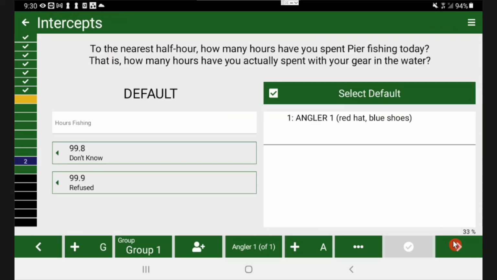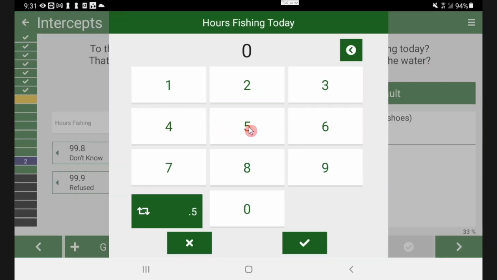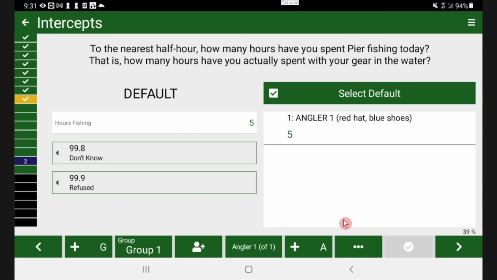The next section asks how long, to the nearest half hour, the angler spent fishing today. More specifically, how many hours they spent with gear in the water. Enter in the amount in the field, or select Don't Know or Refused if they weren't sure or refused to answer this question. Click the green arrow to continue.